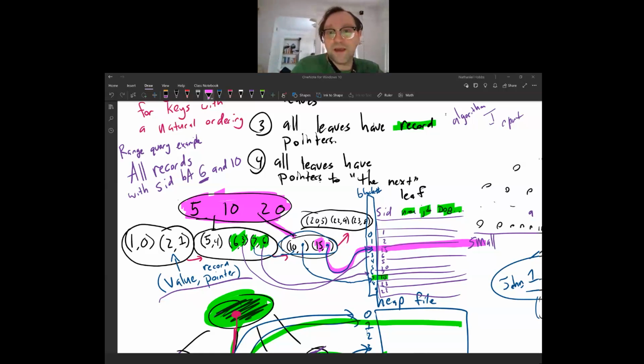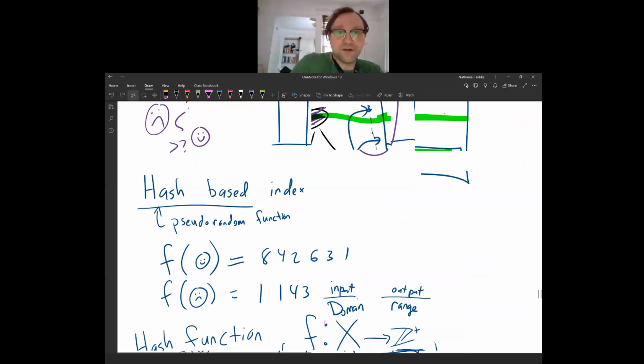Okay, can I repeat the steps for the hash function example? Sure.